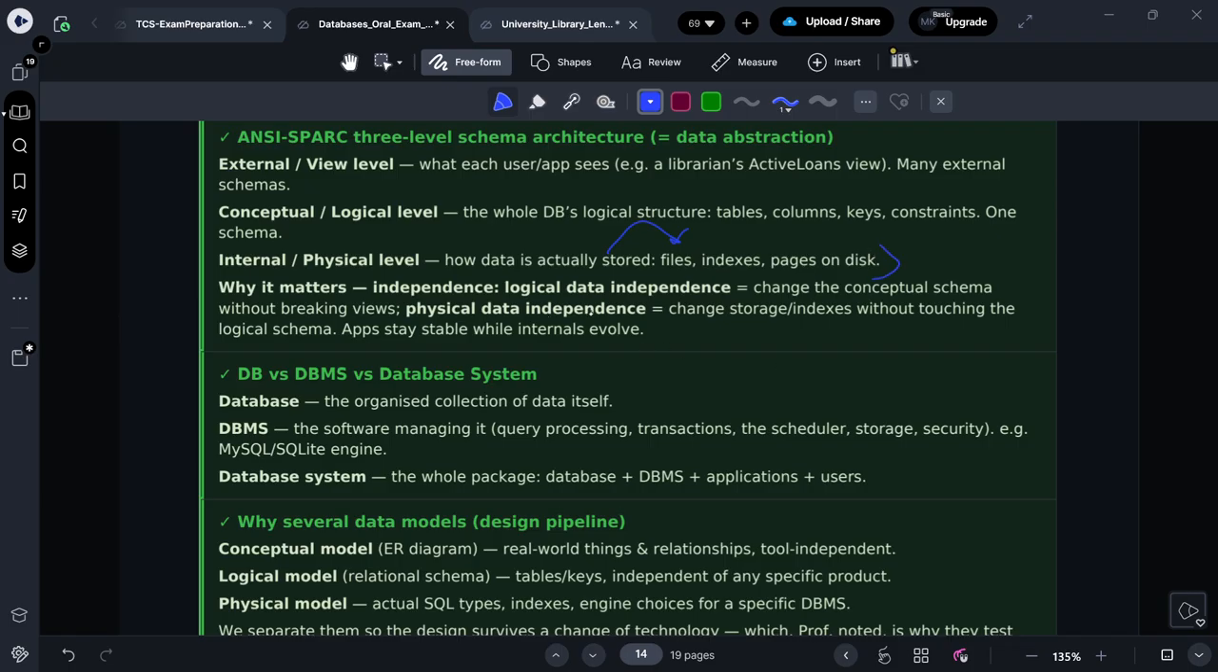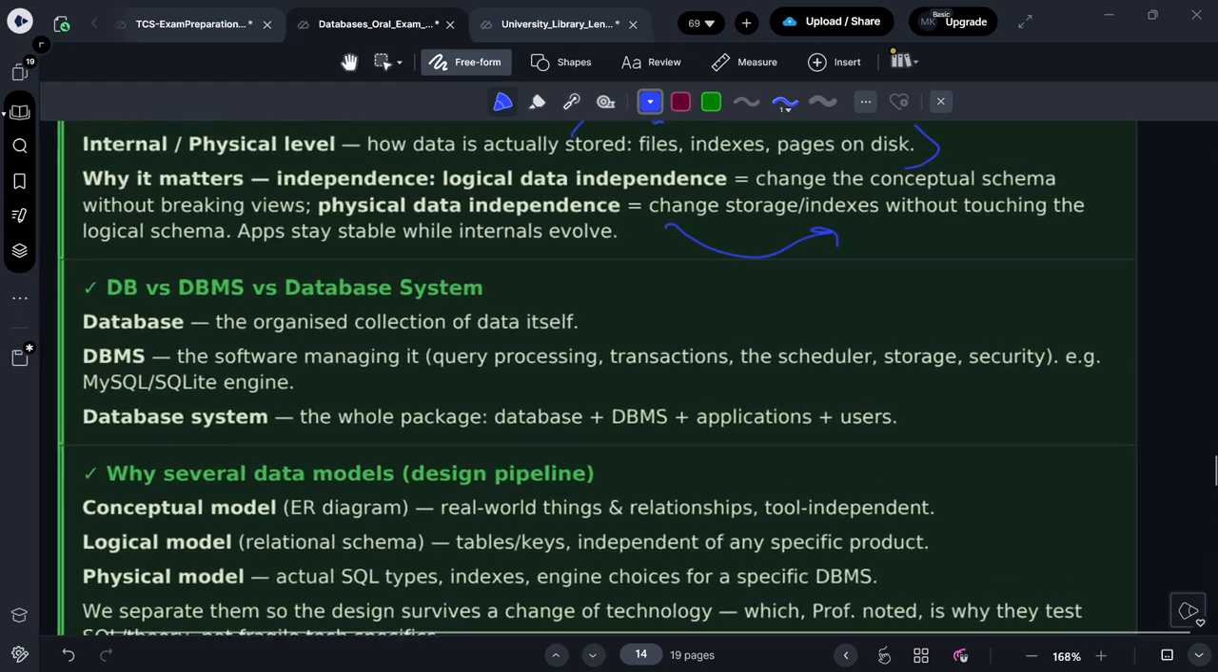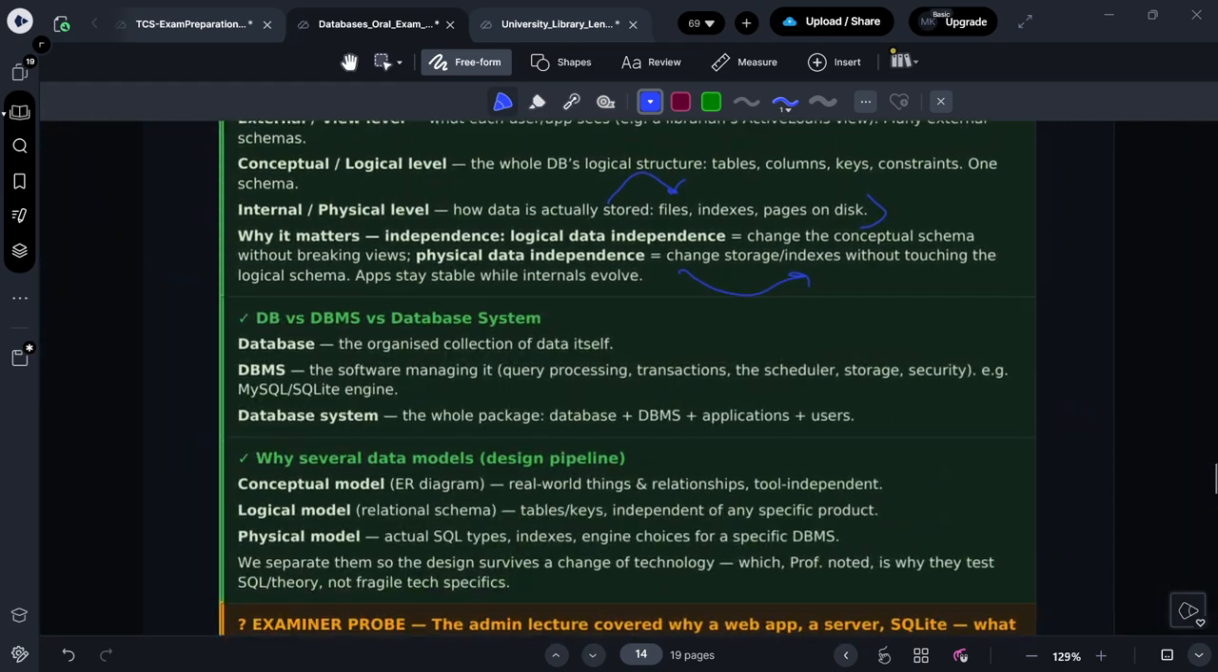And what matters is independence. Logical data independence: change the conceptual schema without breaking views. Physical data independence: change storage or indexes without touching the logical schema. Apps stay stable while internals evolve.